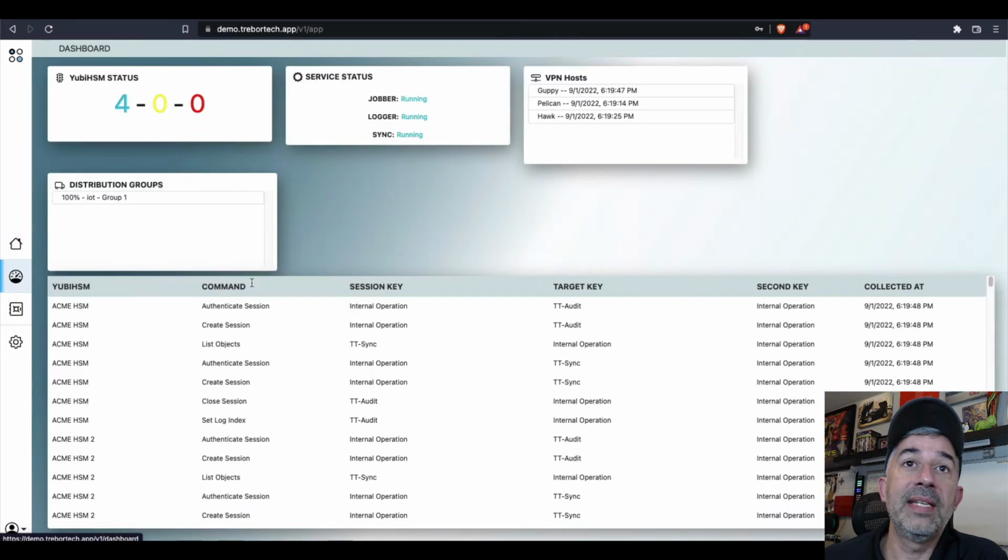We can come down to the dashboard. The dashboard section here is going to give you the status of the distribution groups, of what HSMs have checked in and received all the objects that are associated with them. And not only receive the objects, but remove the objects that should be removed from them. So when they check in, they do a remove and add process at the same time. So you're synchronizing everything on that HSM.